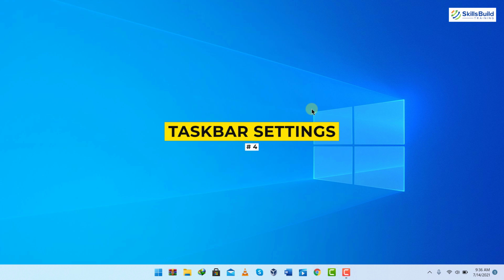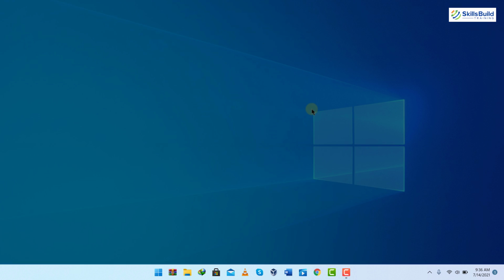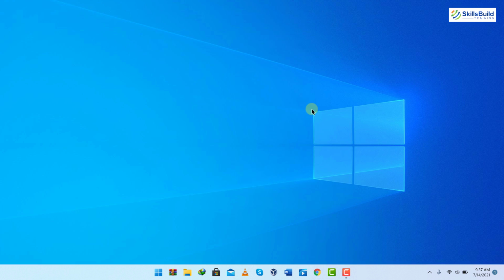Number 4, position the taskbar. At the moment, as you can see, the taskbar is in the middle of the screen, but in case if you are more comfortable with the one you had in your Windows 10, like I'm talking about the left side, you can change it by doing a simple setting.